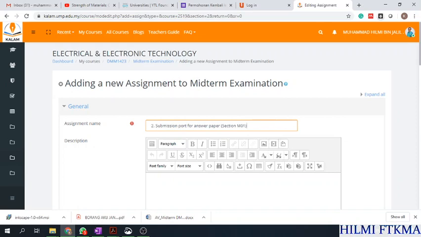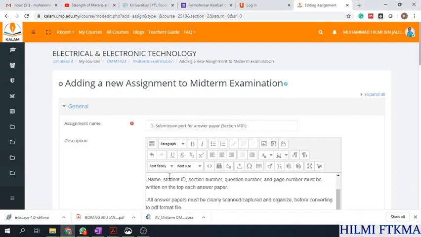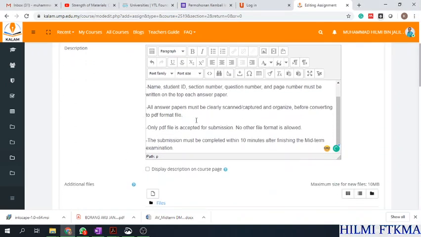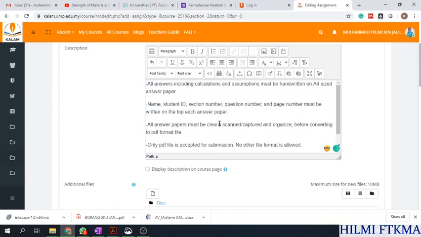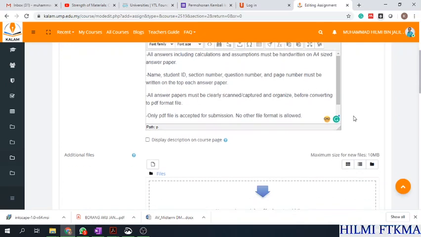For the description, we can just put all the instructions that we need to tell the student. The format of the answer paper must be in PDF. The name, student ID, and session number must all be written clearly, and so on.